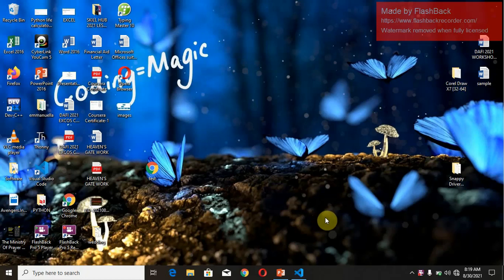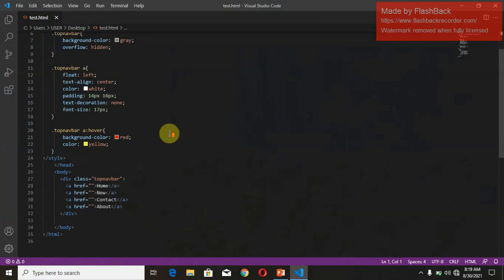So the overflow property has values. I've talked about it before. There are 4 values for the overflow property. We have visible, that's the default value. We have scroll, hidden, and the auto value. So I'm just going to run through this document here.